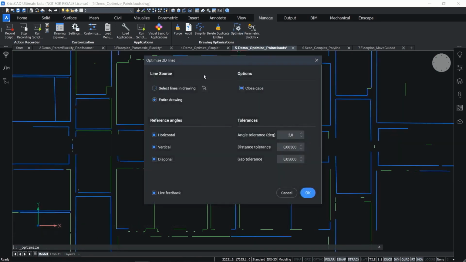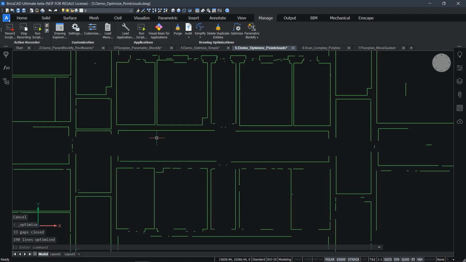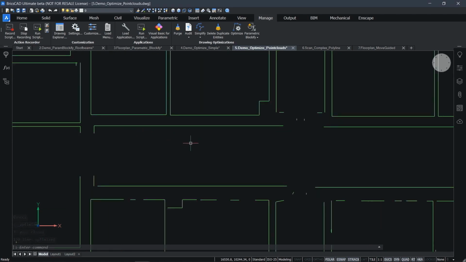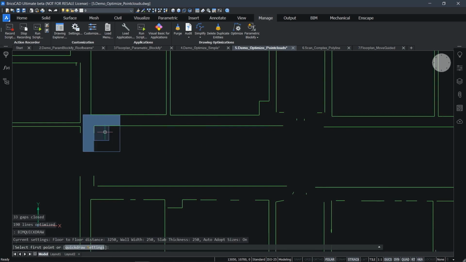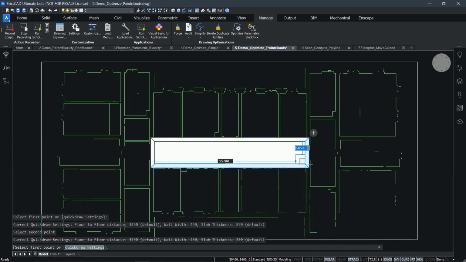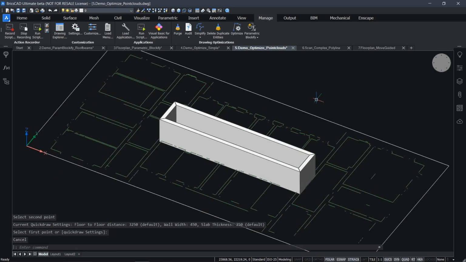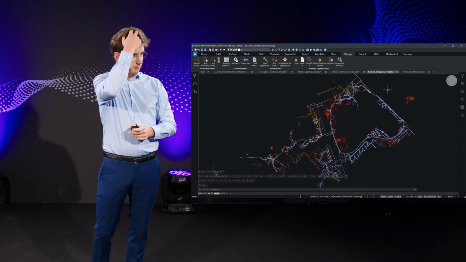Okay, now we can again select the entire drawing, change some values, and when doing it, we again see the selection set being updated live. And when we're happy with the values, we can choose to optimize. And in just one click, we can see most of the gaps are filled, and also the lines are nicely horizontal. Now we can make QuickDraw do its magic. We can snap to the lines and start creating a 3D BIM model. So point clouds to BIM, it's all possible in BricsCAD V21.